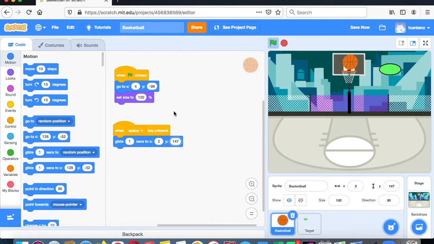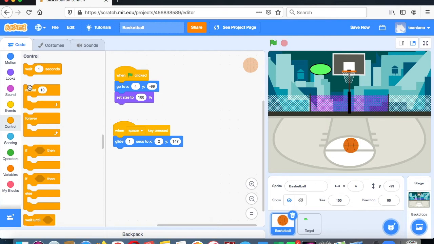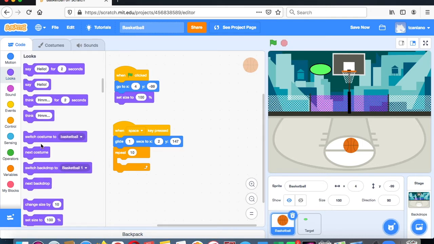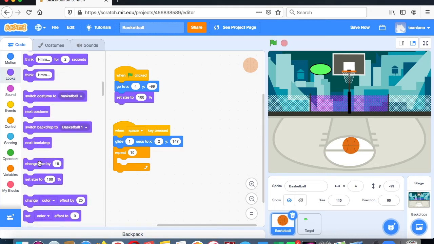Now we need to create the illusion. Let's stop this, go back to the beginning. We need to create the illusion that the ball's getting farther away. So the way you do that in art is you make the ball look smaller and smaller and smaller. And when you do that, it makes it appear like it's going farther from you. So we'll go to Control and repeat loop 10 times. And we're going to say change size. Looks, and change size by -10. Okay? So 10 would make it bigger, but -10 makes it smaller.